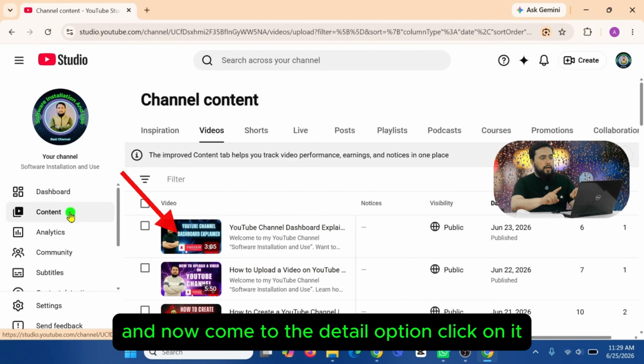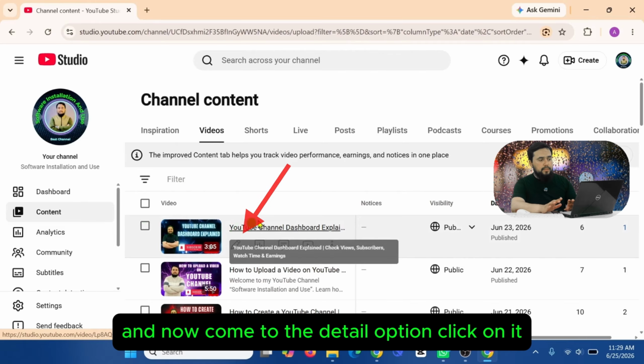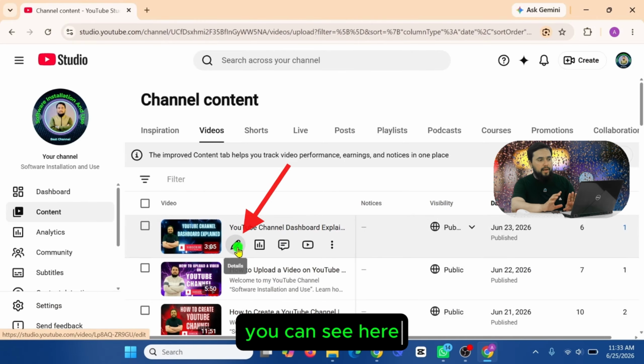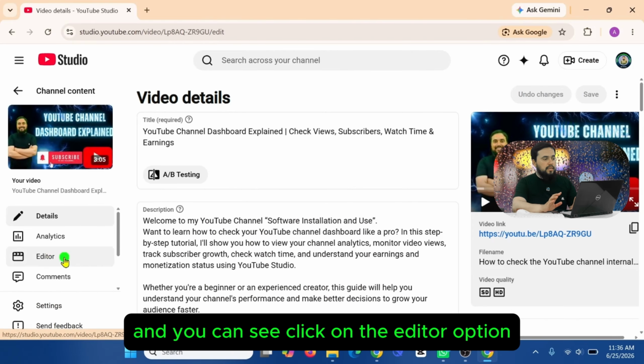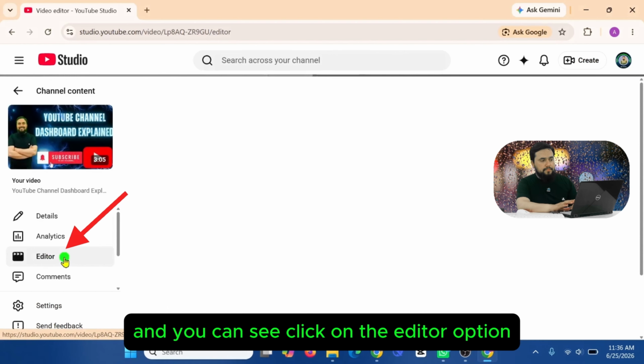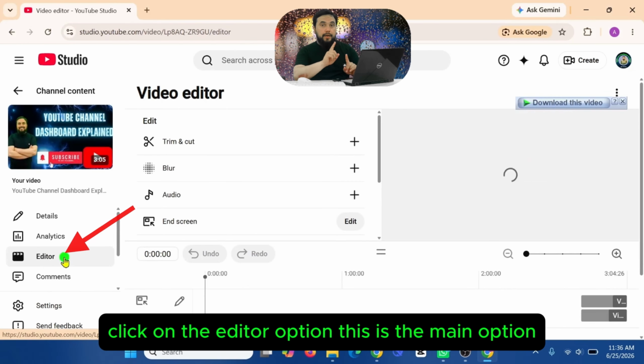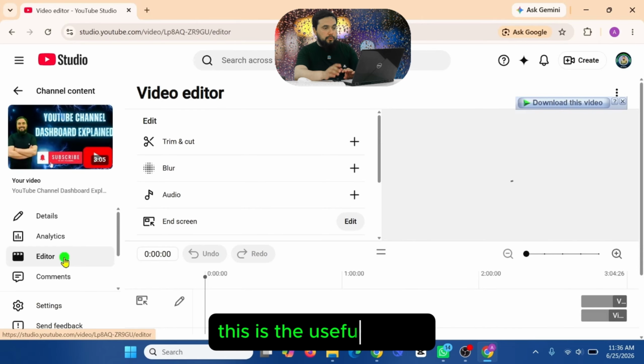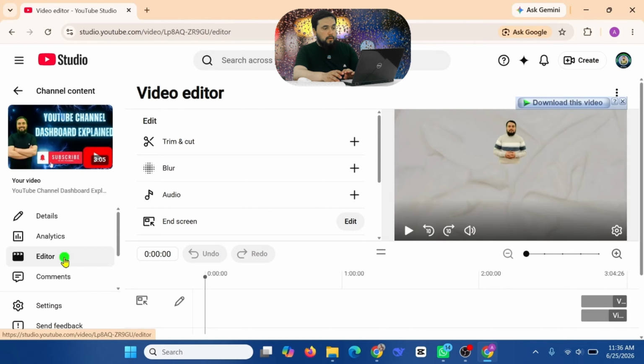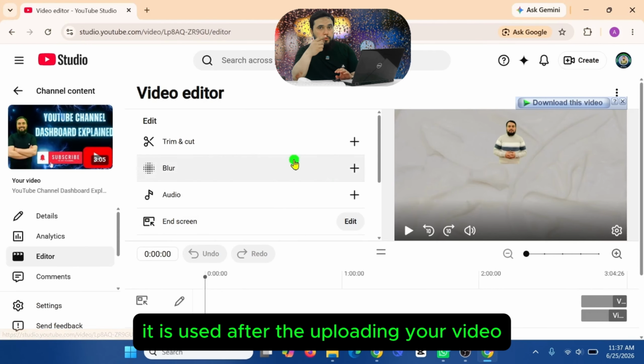Now come to the detail option. Click on it. You can see here, click on the editor option. This is the main option. This is the useful option. It is used after uploading your video.